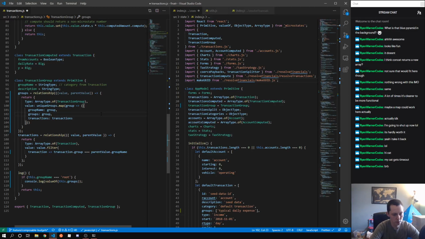So we're going to give this transaction group an array of groups. The value is going to come out to be, for each group, we are going to return the group name. We're going to return all the groups again, because it'll just keep on. So I think this will be value, because value will match groups.